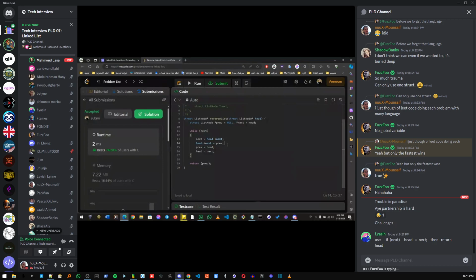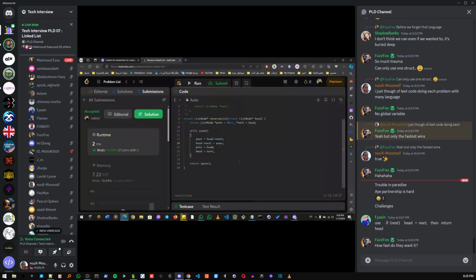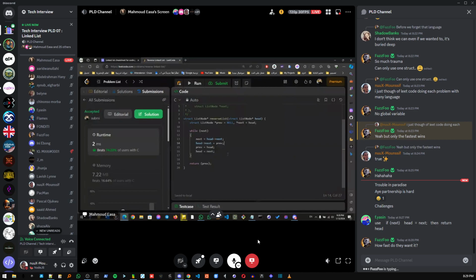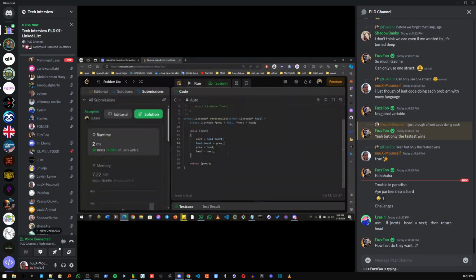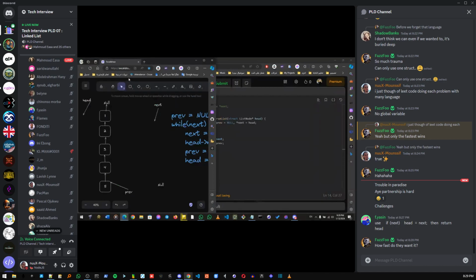Yes, like I explained in the diagram. Explain this again. Okay. So line 14 is the core part of our code. It's the main part, which means we change the next of the current node that we are in to the previous. So that makes the list be reversed. This is the core part of our code, line 14.